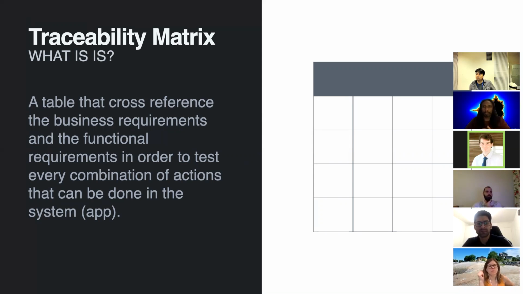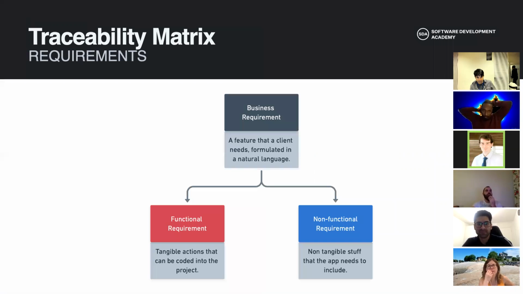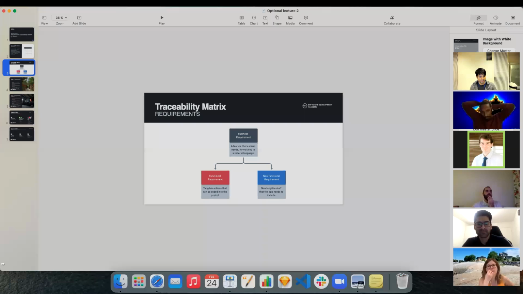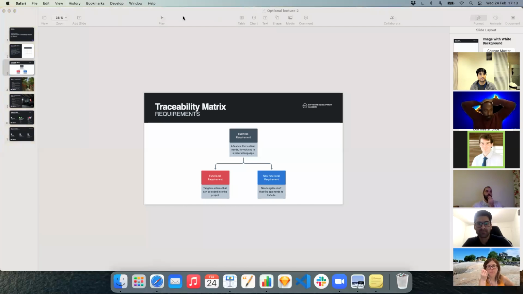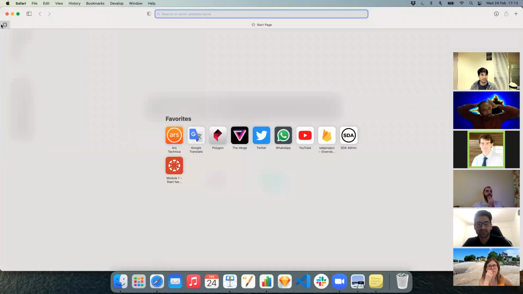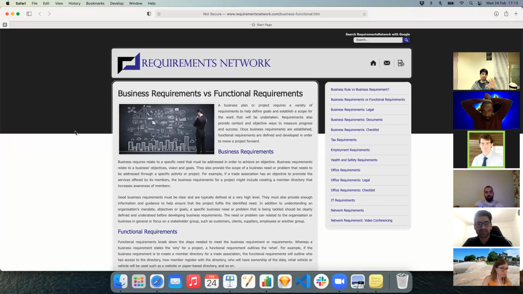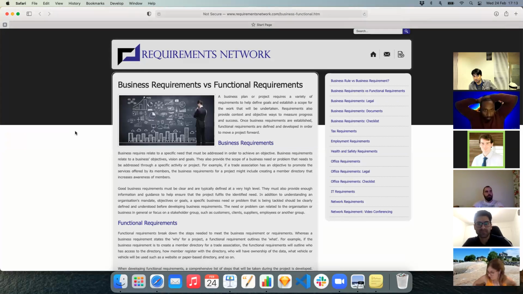Because this concept is too vague, and now we are mentioning a new kind of requirement, the business requirement, let's take a couple of minutes to make sure that everybody understands the concepts. I would like to share one link, and I will put it in the document in the Slack channel as well. This one has a nice explanation and comparison between the business requirement and functional requirements.